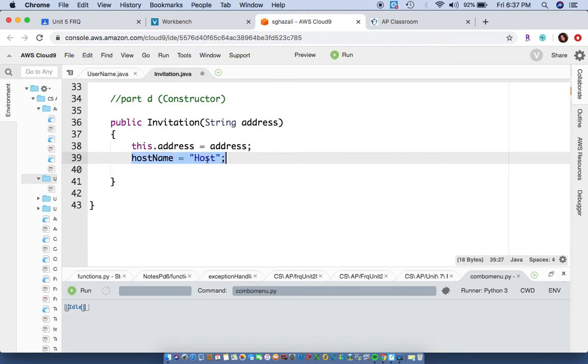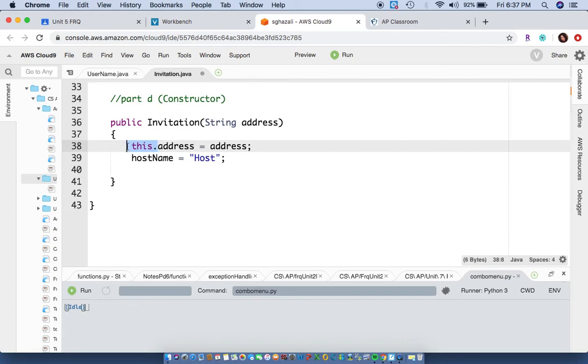Host name equals quote unquote host is fine because they only wanted one parameter in the directions, that's what it said. And the host name, they wanted it defaulted to host, so it's always host. It's never anything else. So we don't have to include it as a parameter. We just have to set it equal to the string host because that's the default they wanted. So the only mistake in what they showed us is that they didn't use the this dot notation.